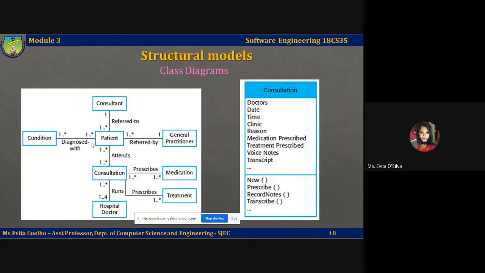A patient can be diagnosed with a condition. If you look at this number or this notation, which is also called multiplicity, you can say that a patient can be diagnosed with multiple conditions. And if I read it this way, the same condition can be associated with multiple patients.